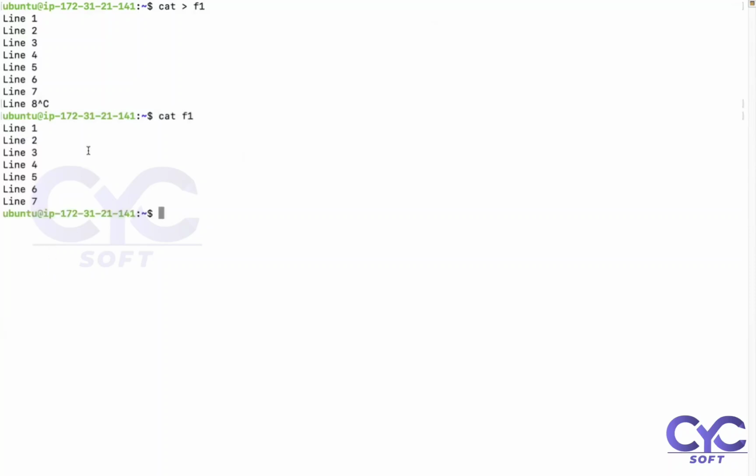So I'm using cat, and I'm going with F1. I enter the text and paste it. Now Control C to come out. If I go with cat F1, these are the text which I entered. Now I'm going to use a filter for this. I'm using head -3 F1. Head -3 F1 means only the first three lines will be displayed.